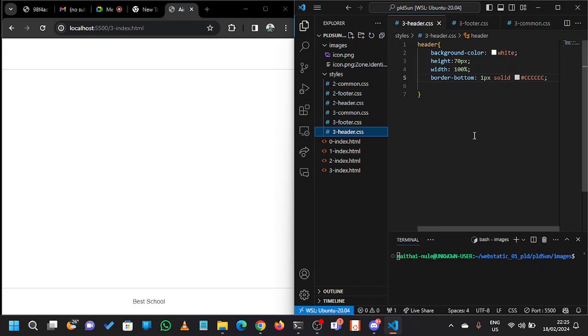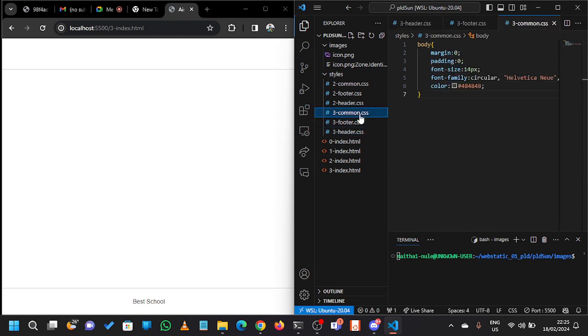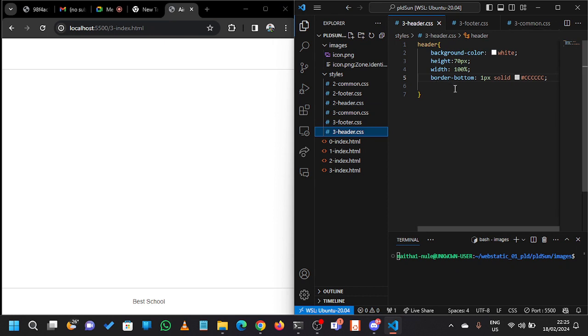Was it the header or was it the common? I think it was the common. Better. Okay, header. I've seen you have the background color, height, width, and then the bottom. So what's left is the icon itself.